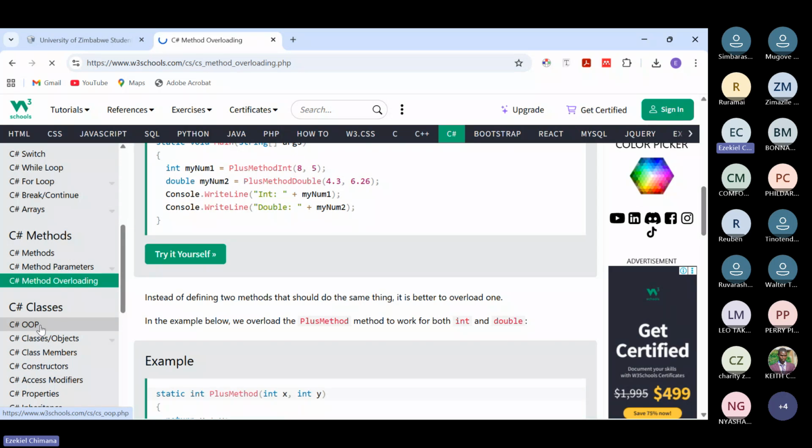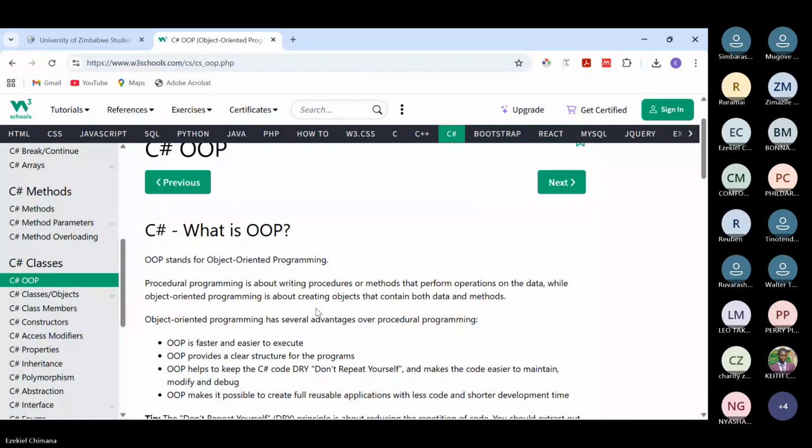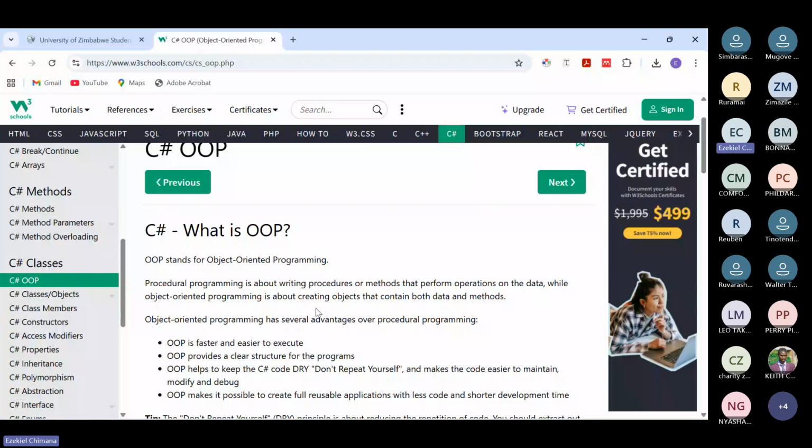Otherwise, let's look at the concept of object-oriented programming concepts. This is what we've also covered when we were doing Java. So here it is as good as we are repeating the same thing. It's just the same thing. Nothing different that we're going to talk about. The concept is just the same.